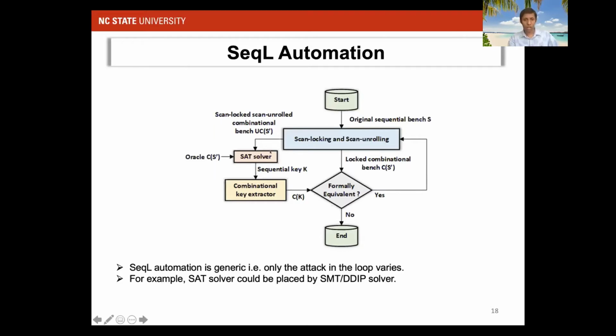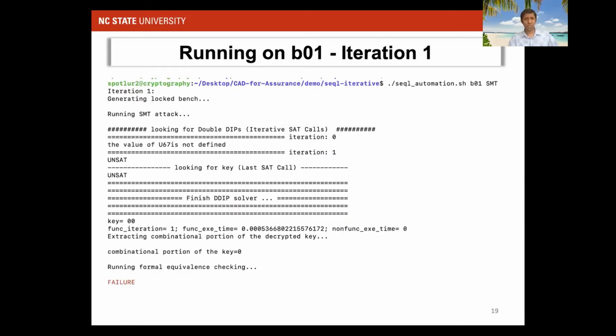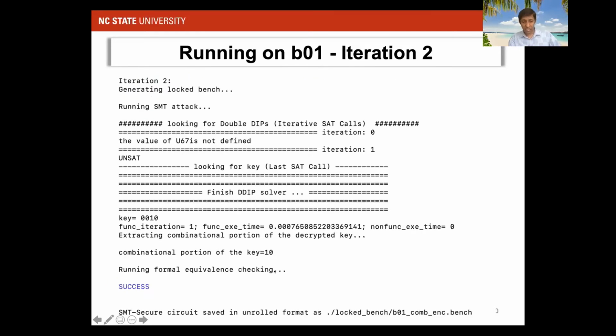So we also try to show an example where we replace the SAT solver using an SMT solver, which means we actually use the API for the SMT attack to replace the SAT attack. So suppose you run the SMT attack on P1. In the first iteration, it tries to do all that and then it's a failure. And in the second iteration, it happens to be a success. And then we save the SMT secure circuit in the locked bench folder.